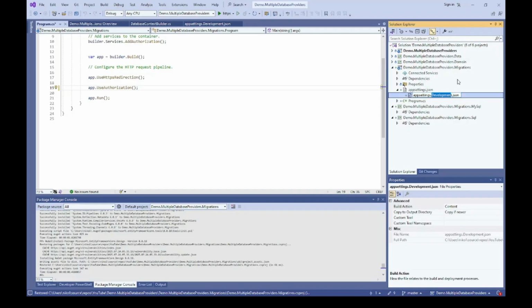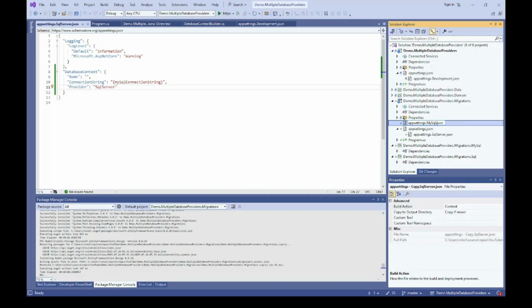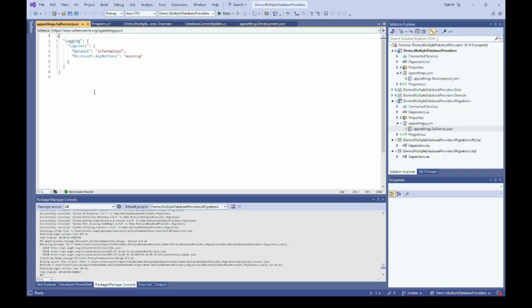Next, let's configure the app settings. In the migrations project, rename appsettings.development.json to appsettings.sqlserver.json. Then create a new appsettings.mysql.json. Copy over the appropriate connection settings from your API project, and don't forget to change the provider and set a version for MySQL.